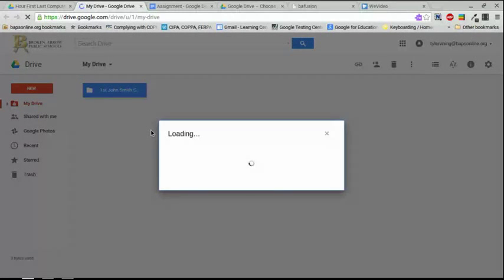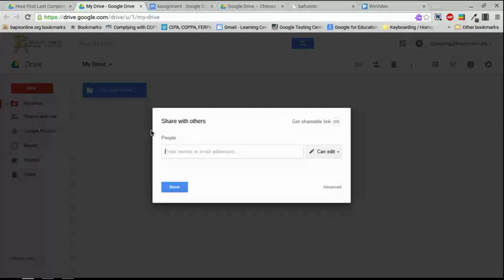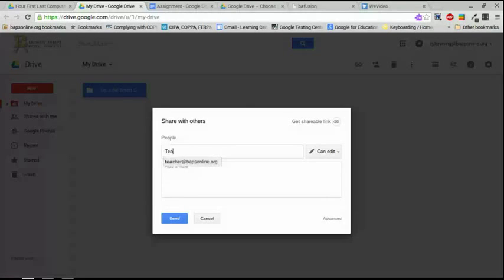At this time, you will direct them to enter your username in the box provided. The username you need to use is your Google Apps for Education username. So let's just say that it is teacher@bapsonline.org. And what we want it to be is can edit. This way you will be able to leave comments, grade, highlight, and make marks on any assignments that they put inside of that folder. And then just hit send.